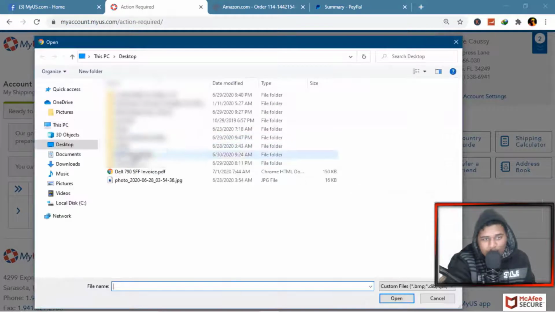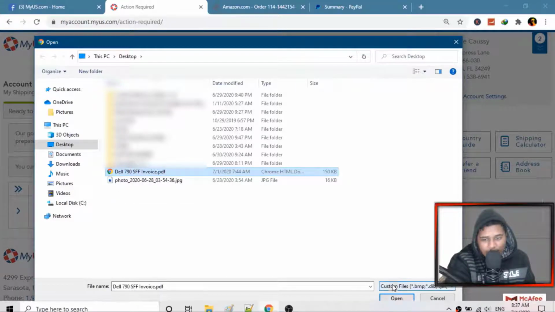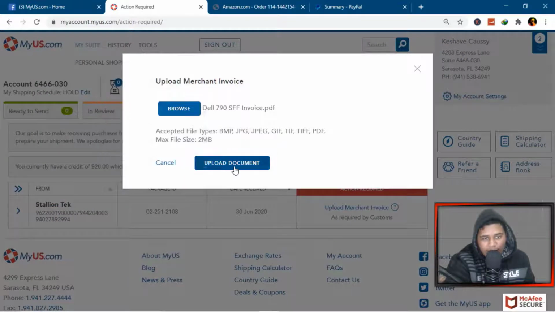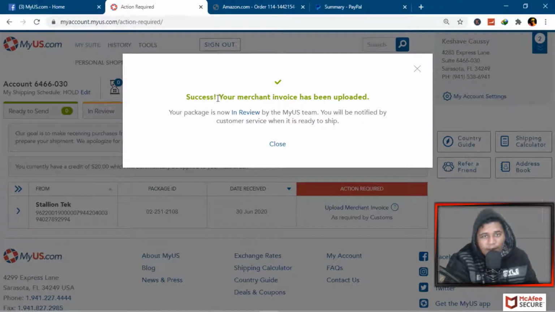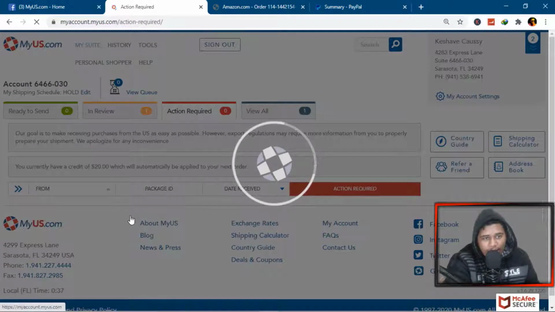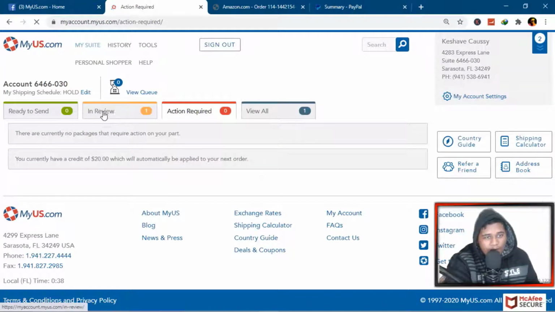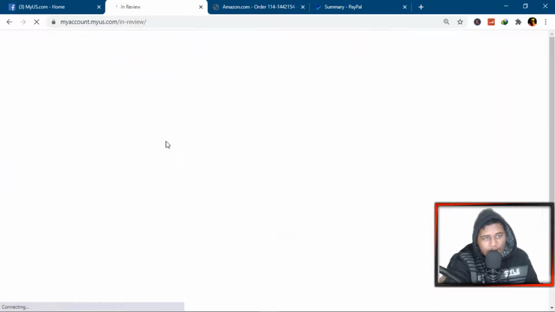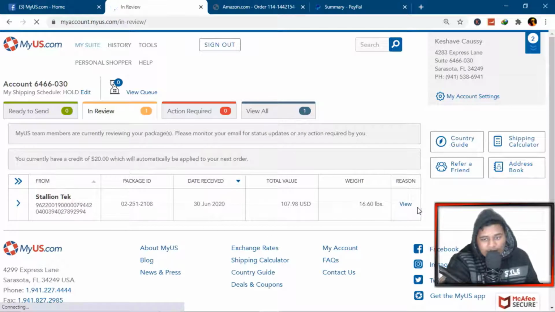So you wanna click browse, and here it is, Dell 790 small form factor invoice. Okay, I'm just gonna hit open, upload document, and as you can see, success, your merchant invoice has been uploaded. Your package is now in review by MyUS team, and you will be notified by customer service when it is ready to ship. Okay, so I'm gonna hit close, and as you can see, it's now moved to in review. Here it's in review, as you can see.